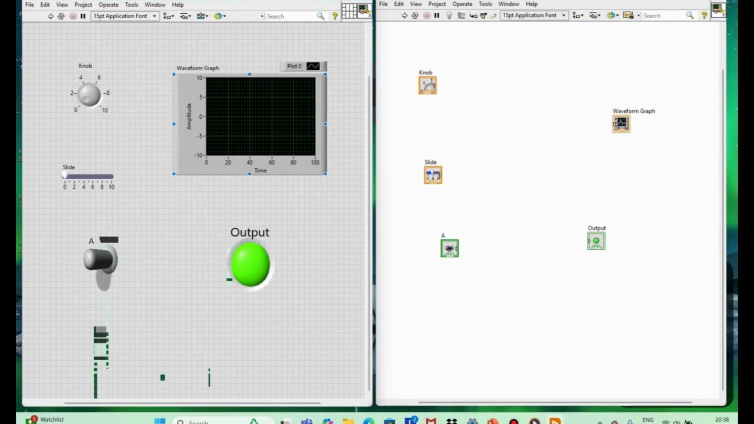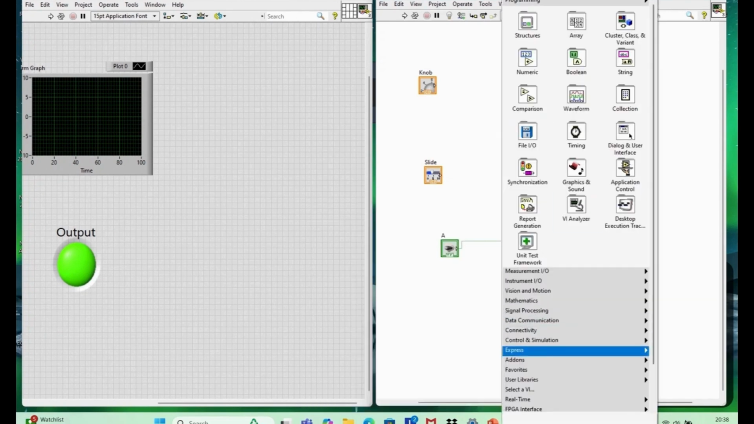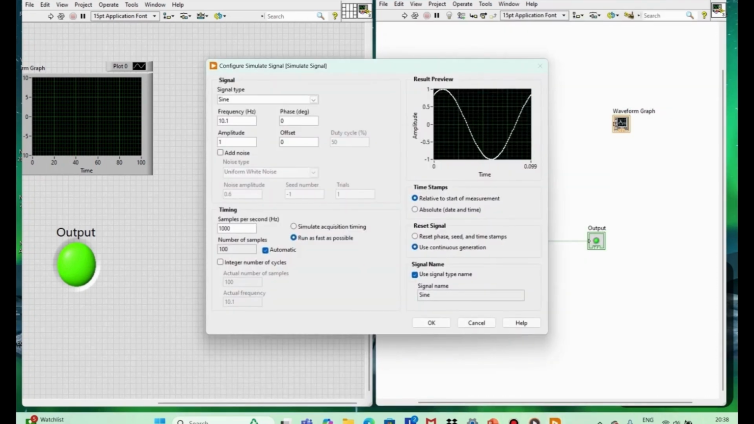When the instance has been created, we just need to connect the blocks. We connect through wires in this way, right? In the block diagram panel, suppose we go to Express VI, and there is a category called Input. Suppose we put a Simulate Signal. Inside the Simulate Signal, in the function generator, different types of signals can be generated, like sinusoidal, square, triangular, sawtooth. Suppose we set the frequency of a particular signal to 50 hertz, and the amplitude to 10 volts.